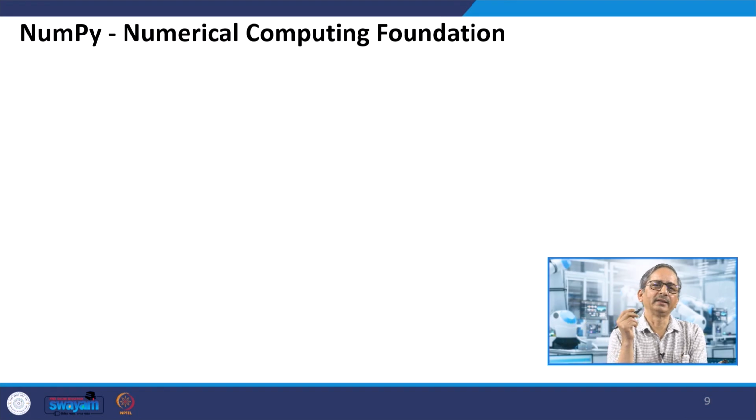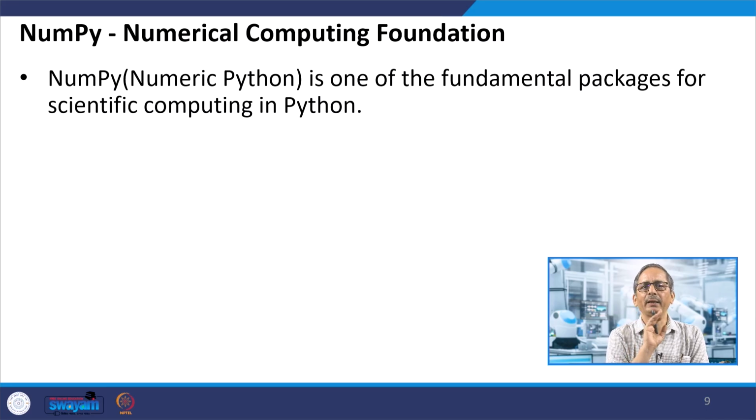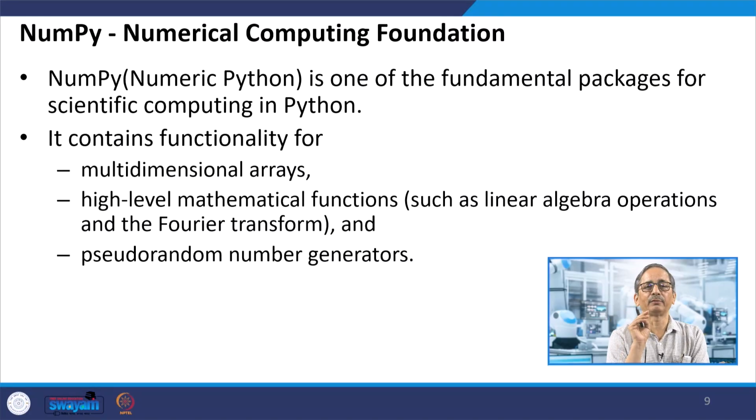So let us look at the first essential library, that is NumPy. It is the foundation for numerical computing. You see, NumPy is one of the fundamental packages for scientific computing, and let us see what functionality it has. You could have multidimensional arrays here. You could have high level mathematical functions, such as linear algebra operations that you can carry out.